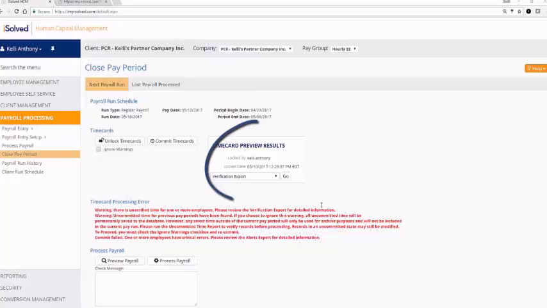So we're going to come back up to our time card preview results. We're going to select the alerts export and go ahead and hit go, and we're going to wait for our report to run. This will give us a list of any of our employees that have outstanding alerts, and we can go in and correct those critical alerts. I'm going to open the report up.